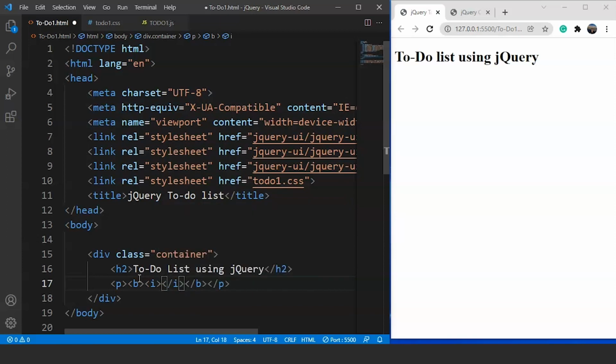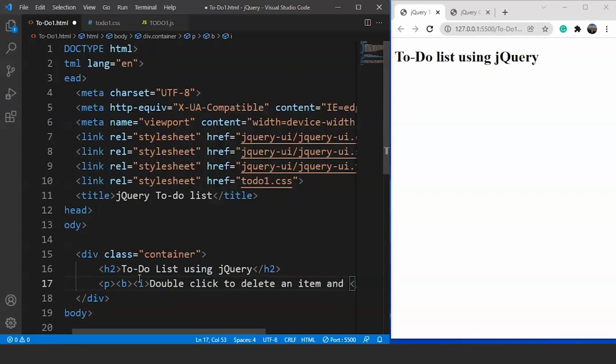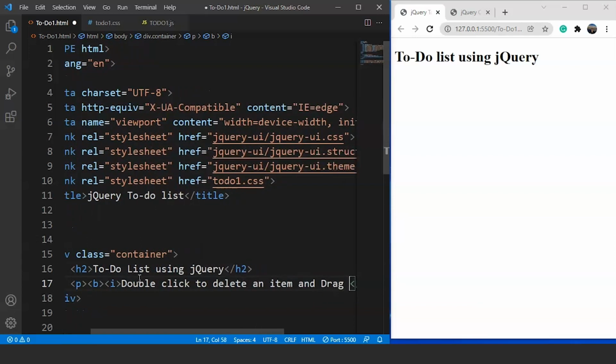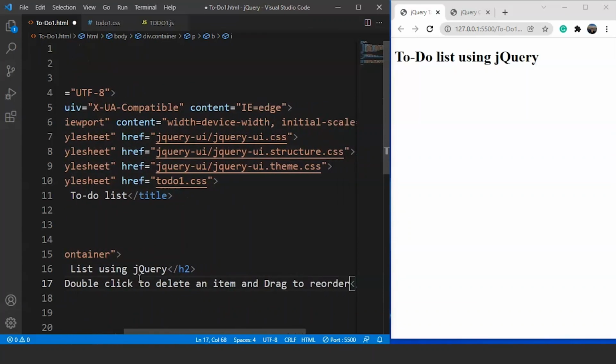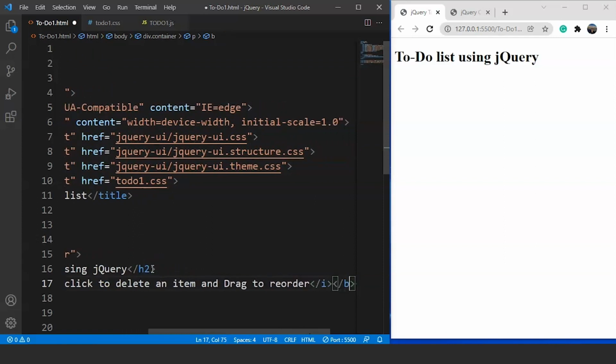Now inside this we'll write double click to delete an item and drag to reorder. Fine. So we have to write here drag to reorder. We are good to go. Now the next thing we have to do is add a form. So let's add a form here as well.